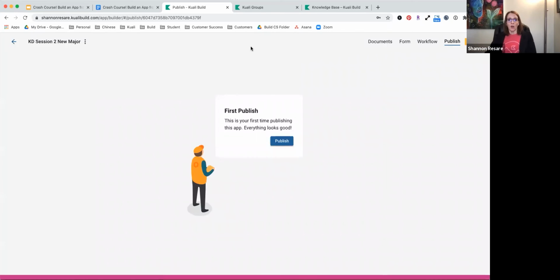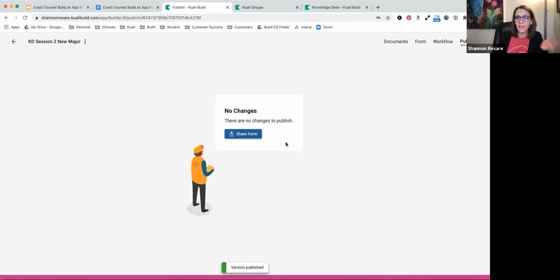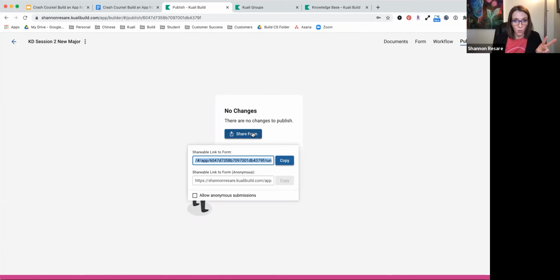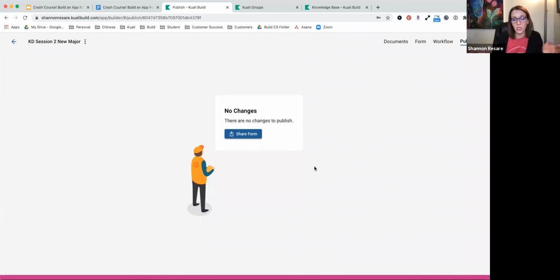Now, in order for your users to see your form, you need to do 3 things. One is to publish your form. So I'm going to publish it. Yay, hooray, it's saved. The second thing I need to do is share my form. I can get a shareable link here if I'm sharing anonymously. So I want anonymous users to submit. I need to check that box and share that link. So I need to share the link with the users.